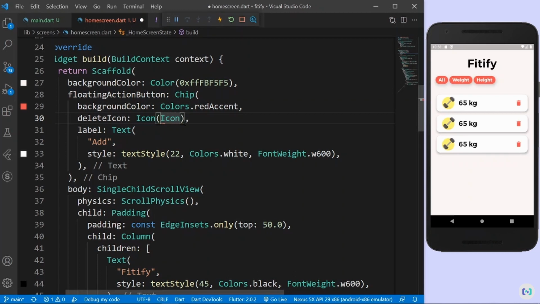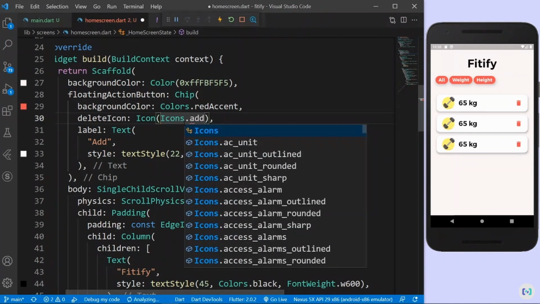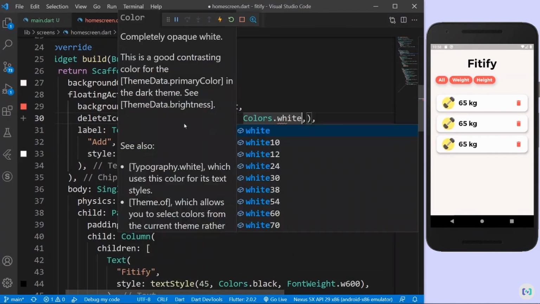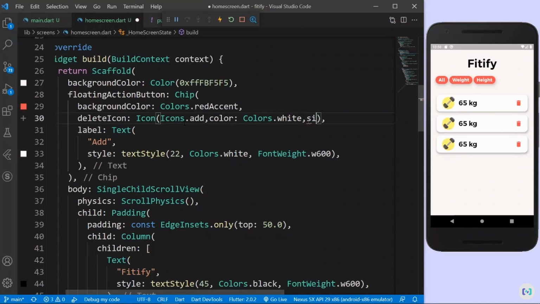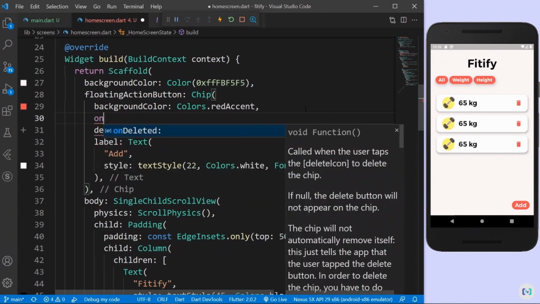And the icon, it takes in an icon, so I'm going to just provide an add icon, Icons.add. Then it's going to take in a color, and the color is going to be Colors.white for the icon, and also the size of the icon is going to be 26 pixels. Let's save everything, and we should have a floating action button. There you go, add. But we don't have the add icon because we didn't do anything with the onDeleted function. So we actually also have to provide the onDeleted property.